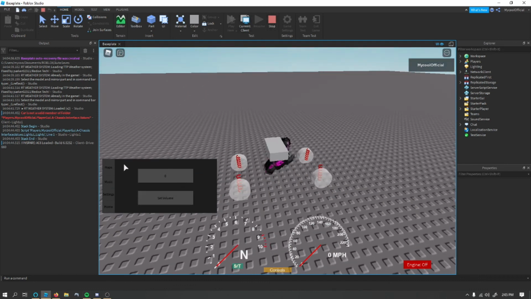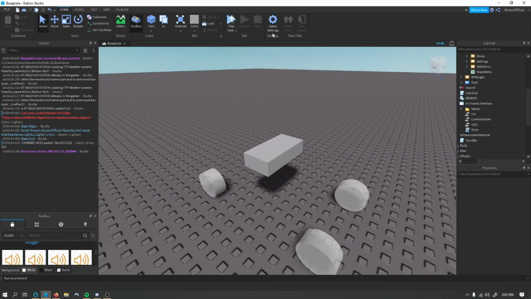Now you can do all that. And guess what? This is yours. You just scripted yourself an infotainment system. Not many people can say they've done that. So congratulations.